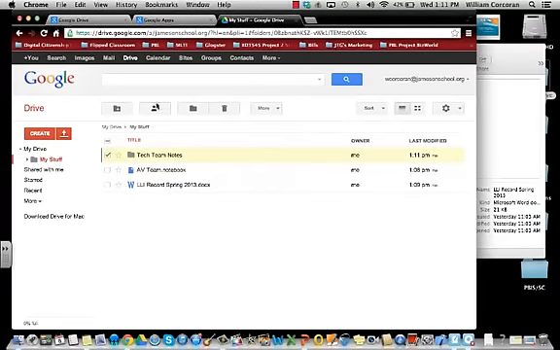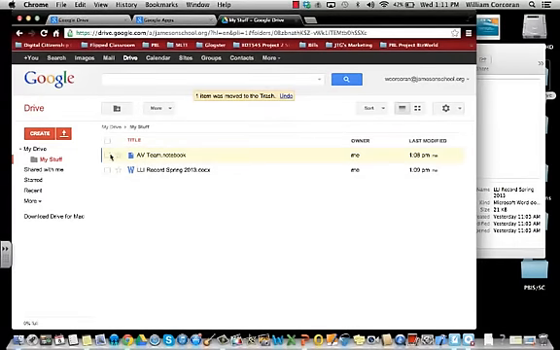Oops. You have to be careful where you put it. I actually made the Tech Team Notes inside my stuff. So I'm going to come back to my drive. It's pretty easy to delete things, too. If you just check off the box, you have options here. And here's your trash can if you need to delete something.